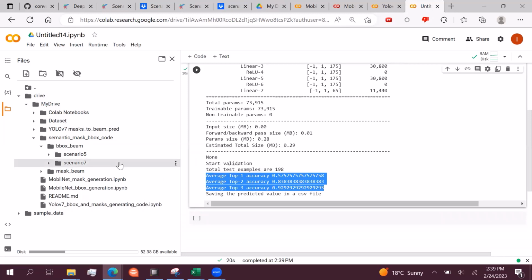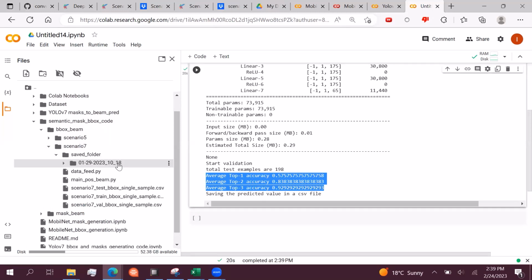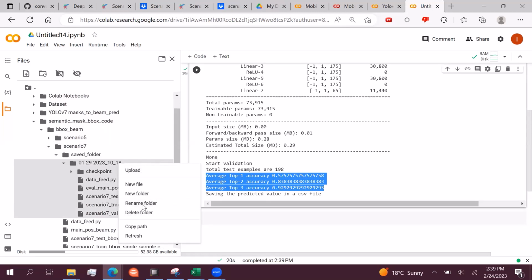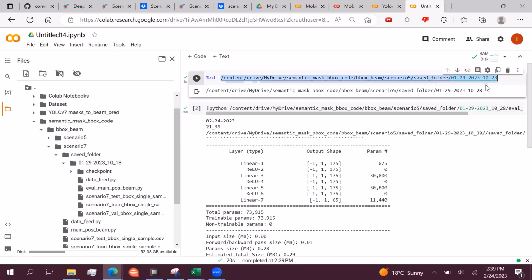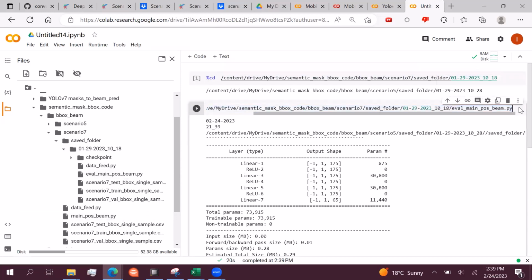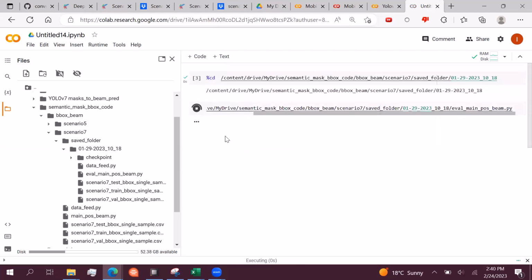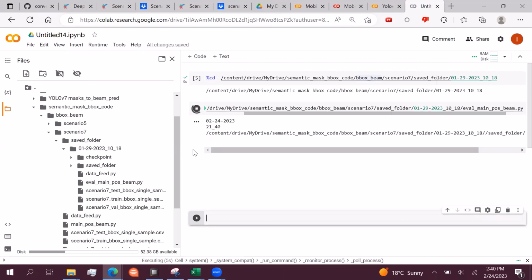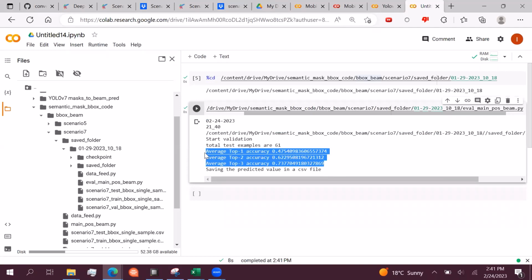Okay, we did it for scenario 5. Let's redo it for scenario 7. The steps are the same. So the saved folder, let's mount our directory to this folder. So copy path, and we'll essentially be running this code. Let's copy its path and run it again. See, it reproduces the average top one, top two, and top three accuracy.